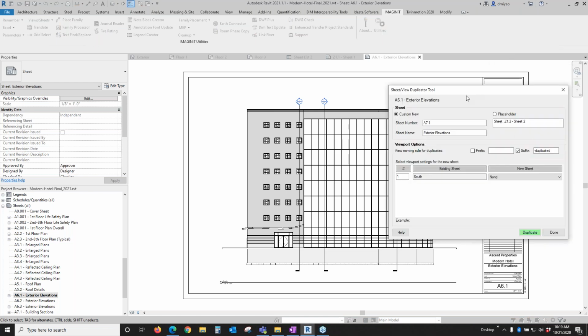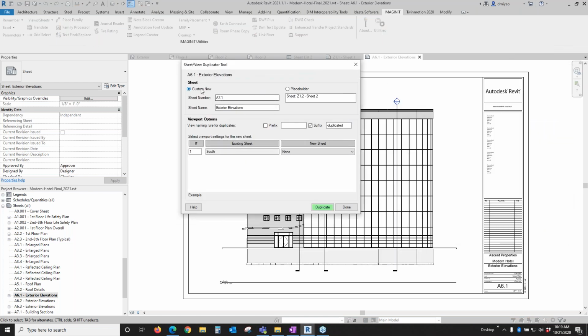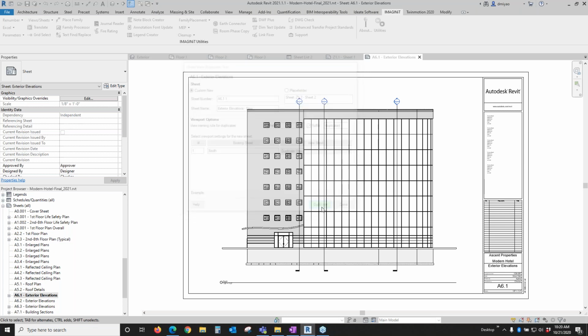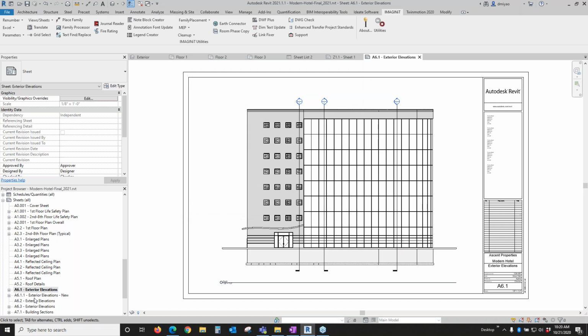So in the duplicate dialog box, I'm going to create a new custom view. So I'm going to rename this. I'm going to call this 6.1.1. And I'm going to rename it so I know it's a new one, call it new. And I want to take that viewport that's currently in this view, and I want to actually duplicate that. So I'll go ahead and duplicate that view and say duplicate this sheet. So now you can see here I got 6.1.1 exterior elevation new.